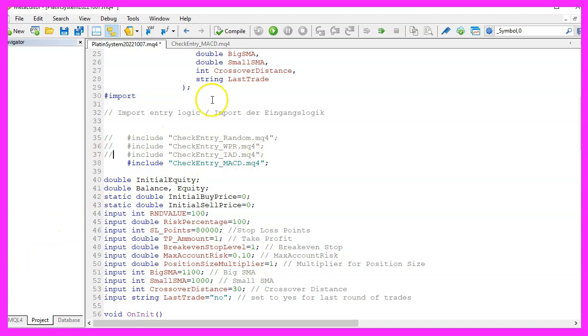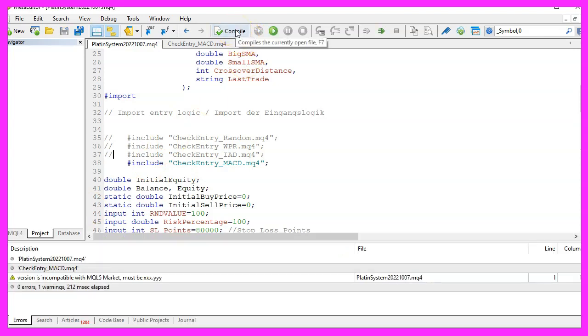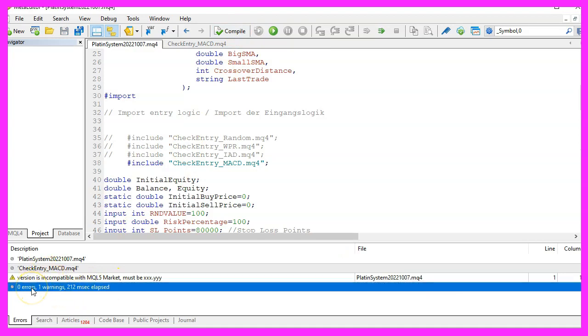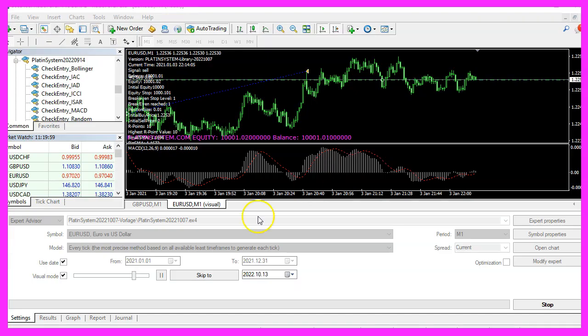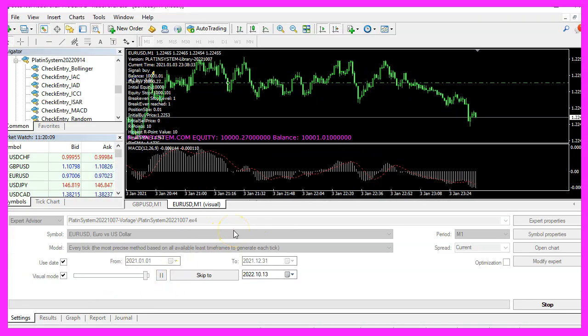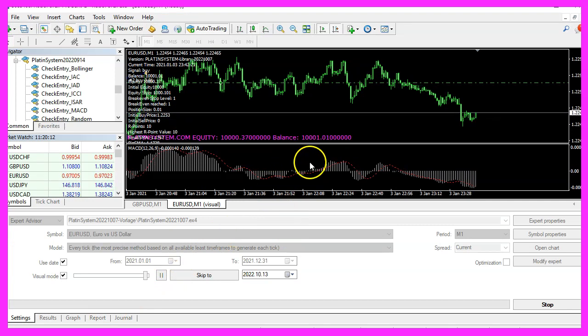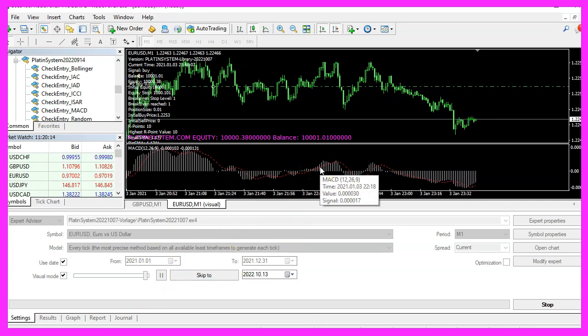Then, press F7 or click the compile button to compile your main module and the entry signal file that came with it. No error messages should come up. If you have trouble, you might want to buy the premium course or watch one of the beginner videos to learn how it works. Okay, by now you should have a working entry signal for the MACD oscillator.